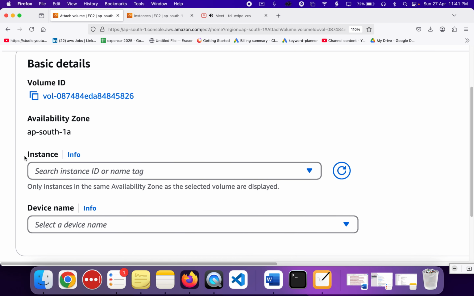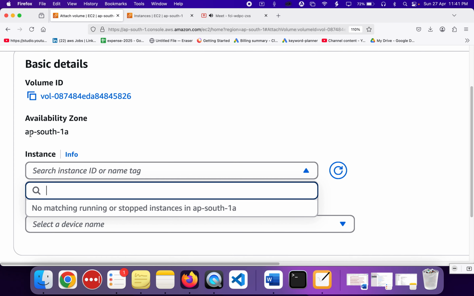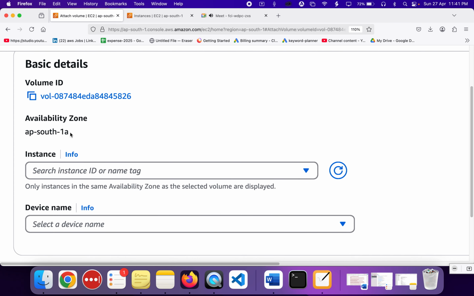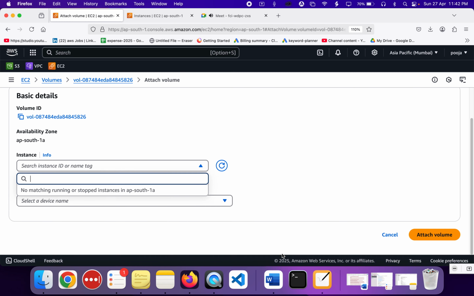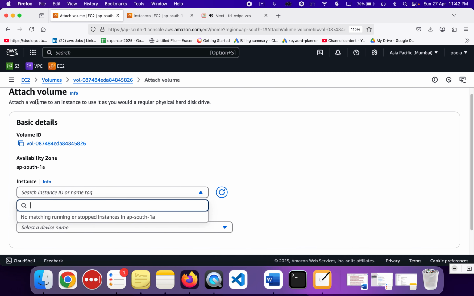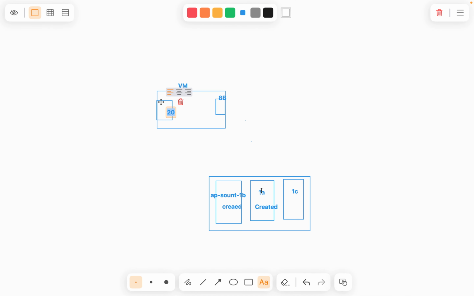It's going to ask me for the instance ID, so I have to choose which instance I want to attach to. Because I'm choosing ap-south-1A, the instance is not listed over here. As you can see, there's no matching running or stopped instance in 1A, because this 15 GB volume has been created under the AP South 1A availability zone. That is the reason it's not giving me an option to attach.